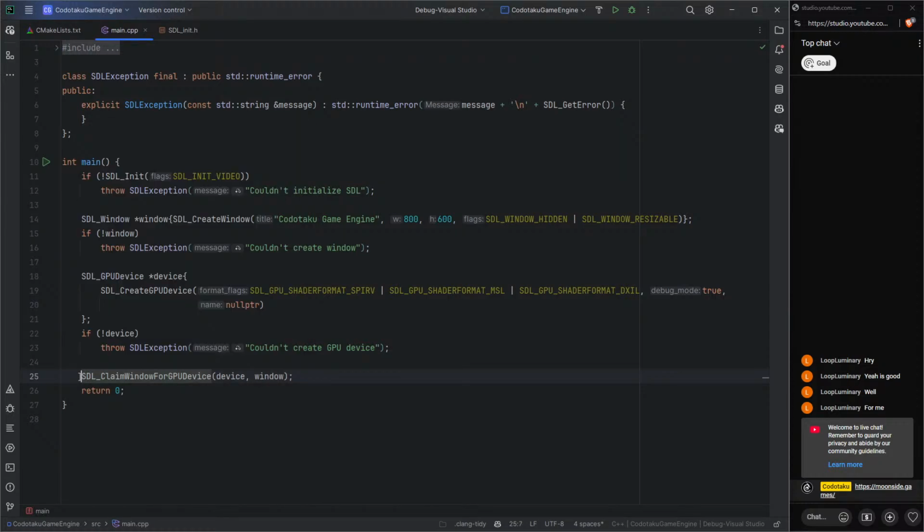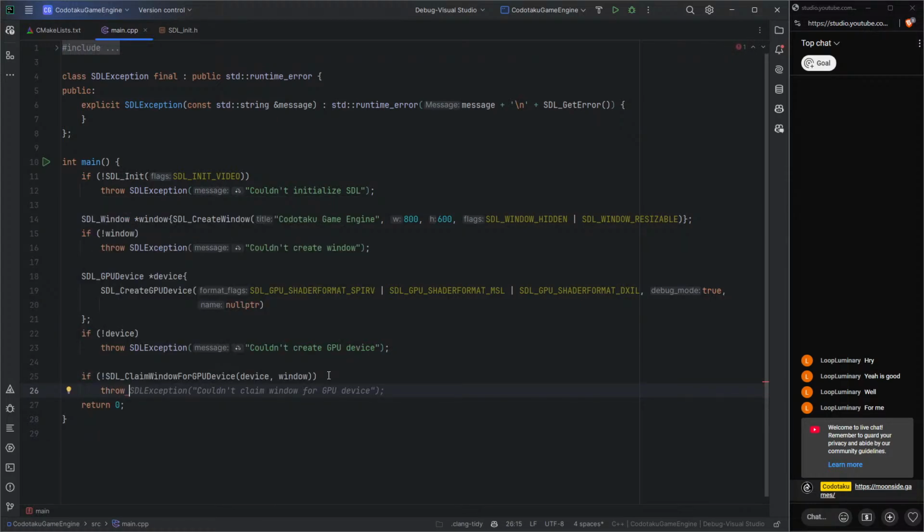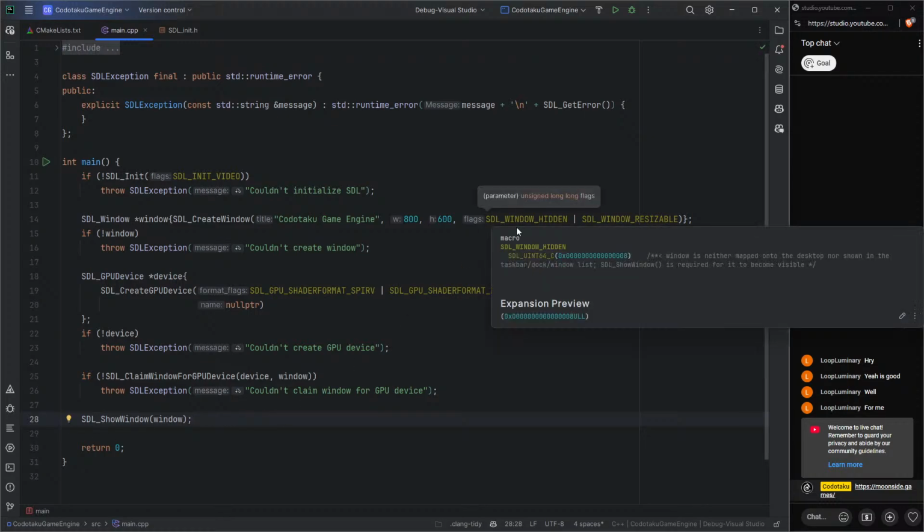Perfect. So if not SDL claim window for GPU device, then we're gonna throw, let's let the AI do its job here. Couldn't claim window for GPU device. Perfect. Alright, and finally, when we're actually done with this process, we can actually show the window. We're ready to show the window.